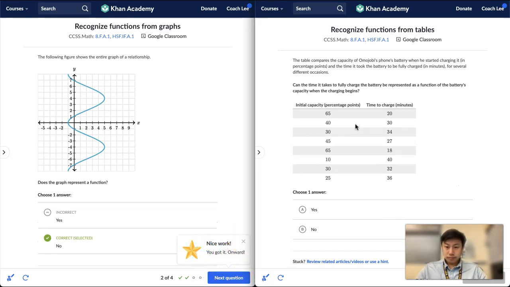To the table. Let's look for any duplicate x values here. 65 has a duplicate, 65, 20, and 65, 18. Already, look, we have 2 different y values. So I can discount it as a function. I don't need to check the rest. You could if you wanted to, but this is already a non-function. Because a single x value had more than one y value.